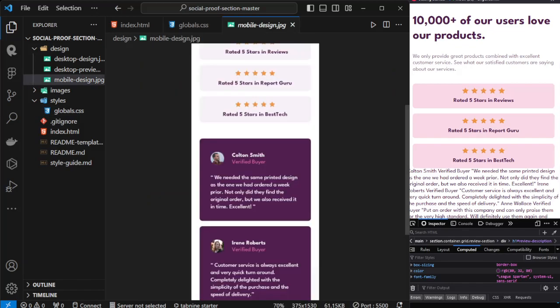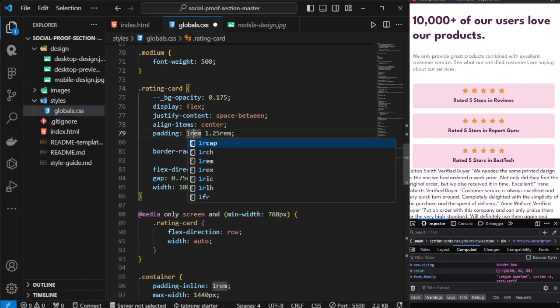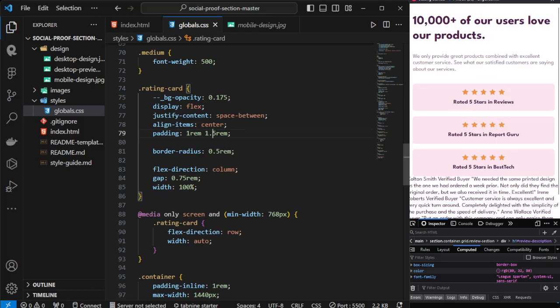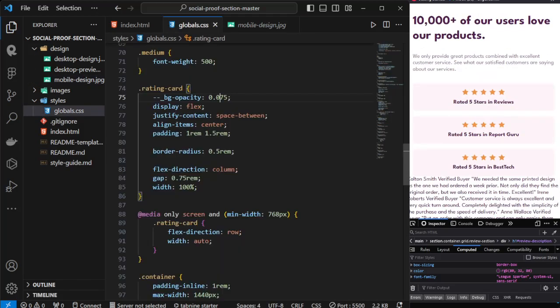Okay, how about the padding? Is this correct? Okay, the opacity is a little bit lighter, and then the padding is a little bit bigger. So I guess 1 rem and 1.5 rem. Okay, I think that's 0.075. Yeah, there we go. Oh, okay, 175 it is.